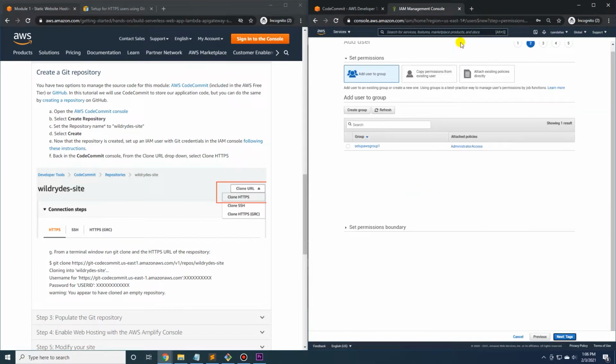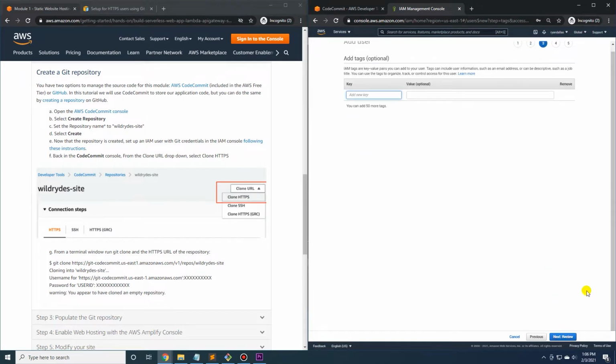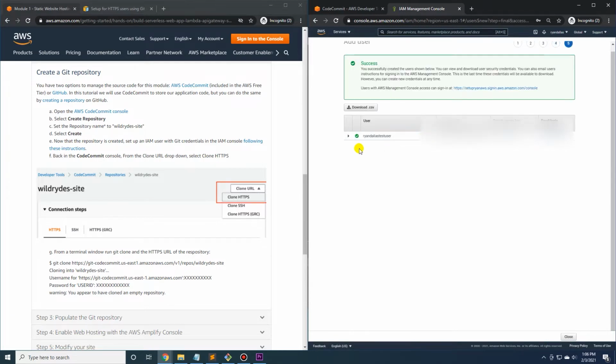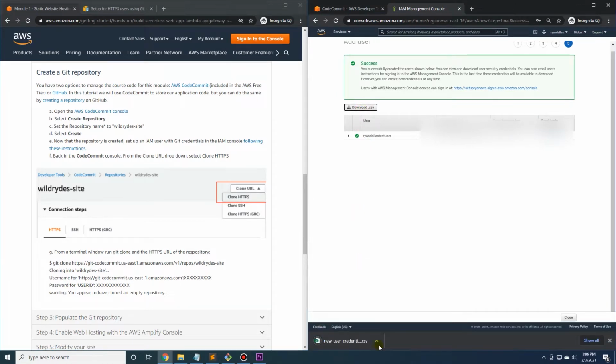So next, permissions. And you could either add it to a group that already has administrator access, or you can create a new policy. So I'm just going to attach it to this group so it already has administrator access. So tags, don't need a tag, review, create user, and this will give us our access keys. So make sure you download that.